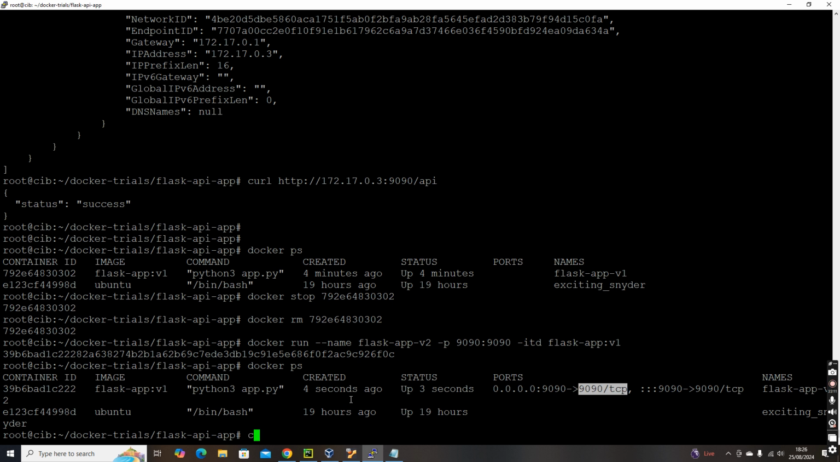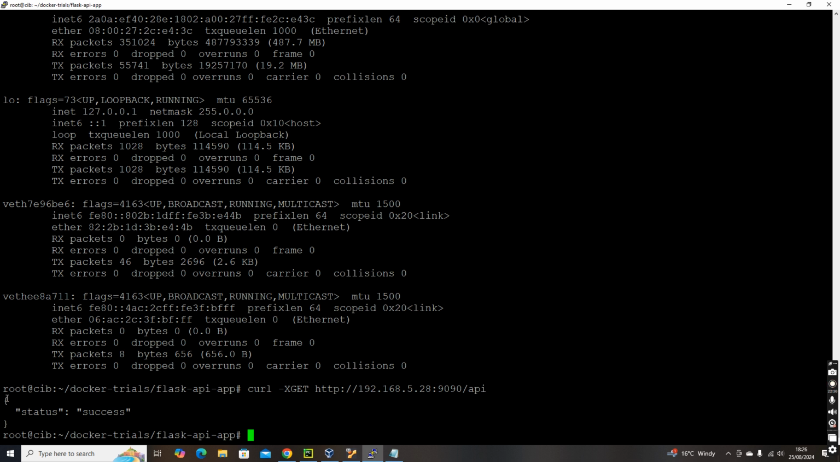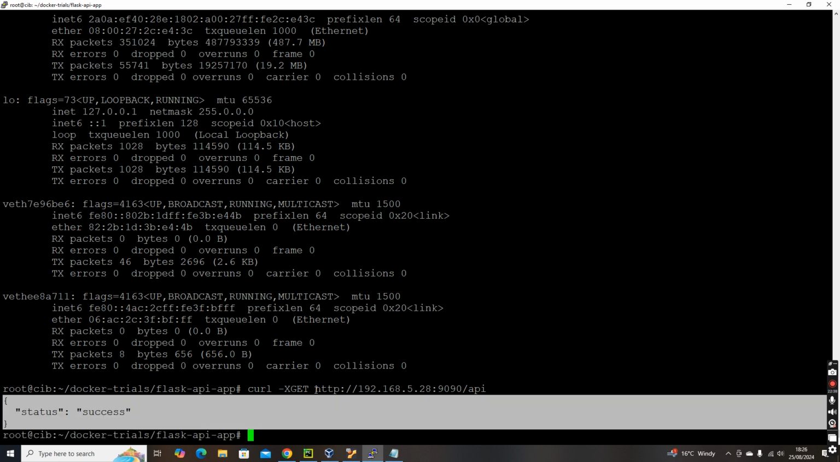Now let's try curl. With ifconfig, let's get the IP address of our host machine. The host machine's IP address is 192.168.5.28. Curl -X GET http:// this host machine's IP address /API. Now you see it's able to give success.